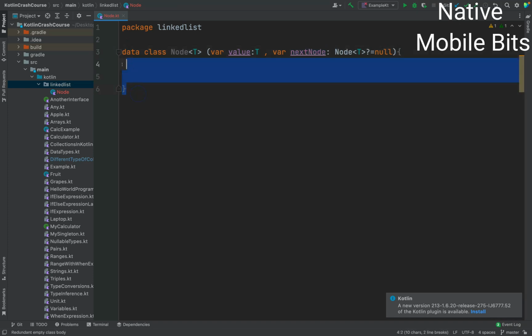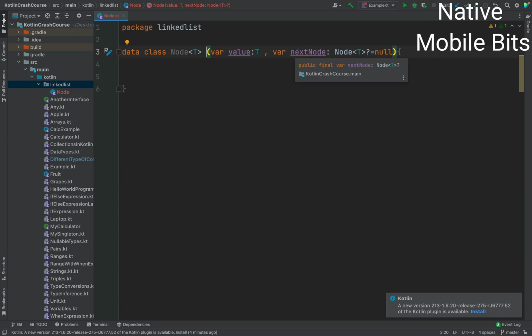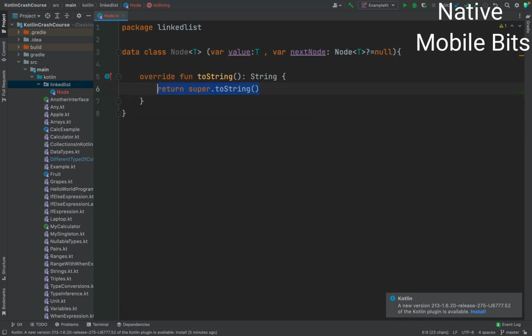So let's recap what we have done till now. We have created one data class Node, and this is of generic type. And then we have added one primary constructor which has one value and a next node reference. Okay, and as this is a data class, we can override the toString method here. And for now, let's delete this return statement.